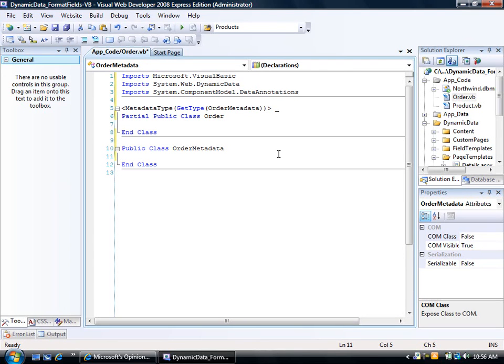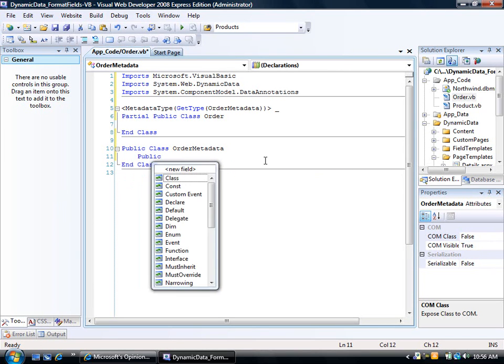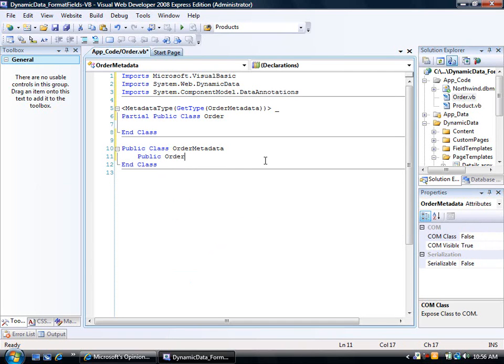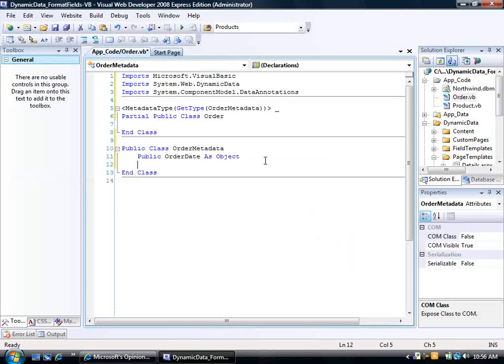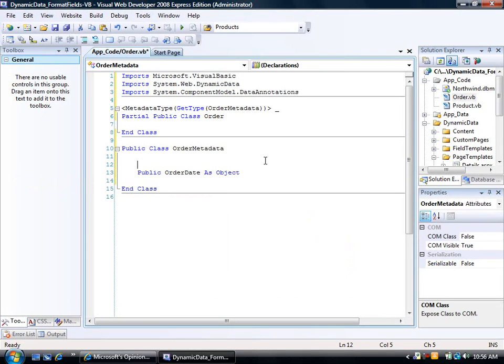So we're interested in the order date. Right? Remember, when we looked at our orders table in our data grid, we were looking at the order date item. So let's go ahead and create an object in our metadata class for order date. Right? And you'll recall from watching the previous videos that we just specify type object because we don't really care about the type specificity. It's going to be mapped through our LINQ to SQL entities to the appropriate item in our order table.